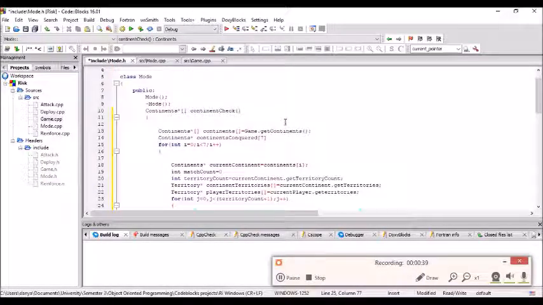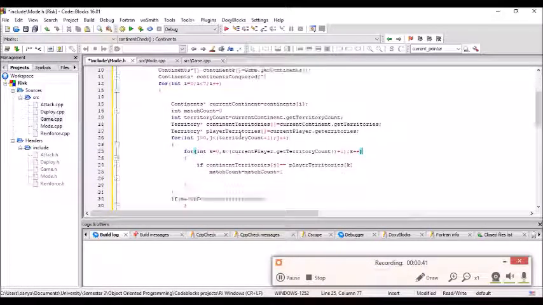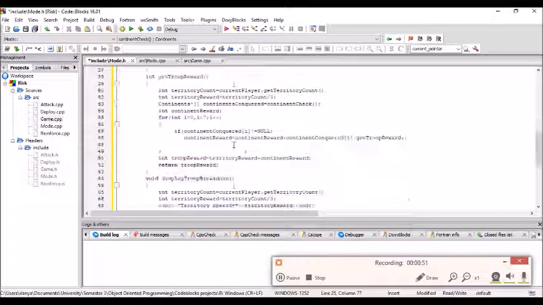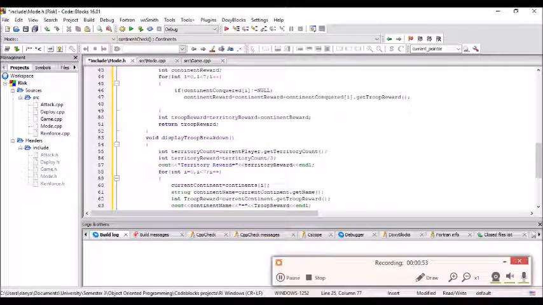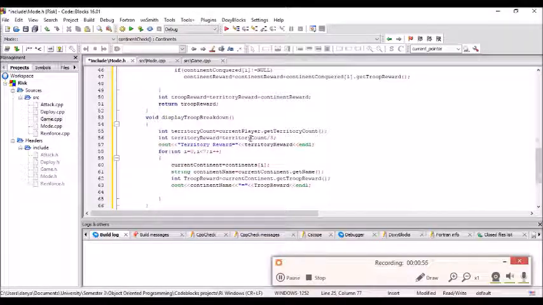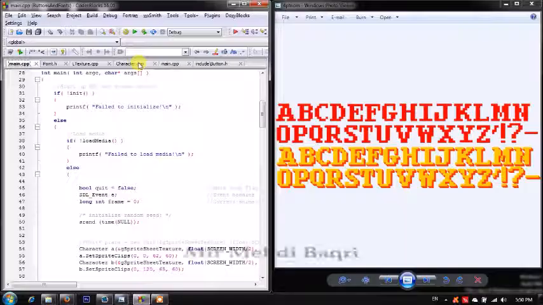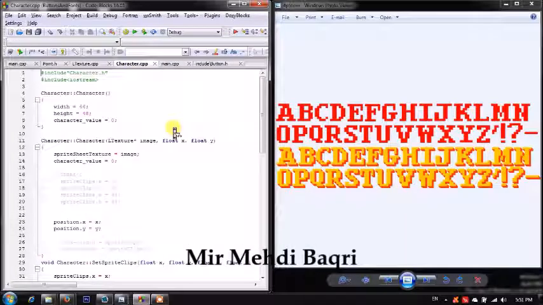So this function checks through all of his territories and through all of the predetermined continents to see which continents have been acquired, and this is the reward for that. And this is a function which displays that breakdown on the screen, showing what troops were rewarded for what. I have managed to make the character class.